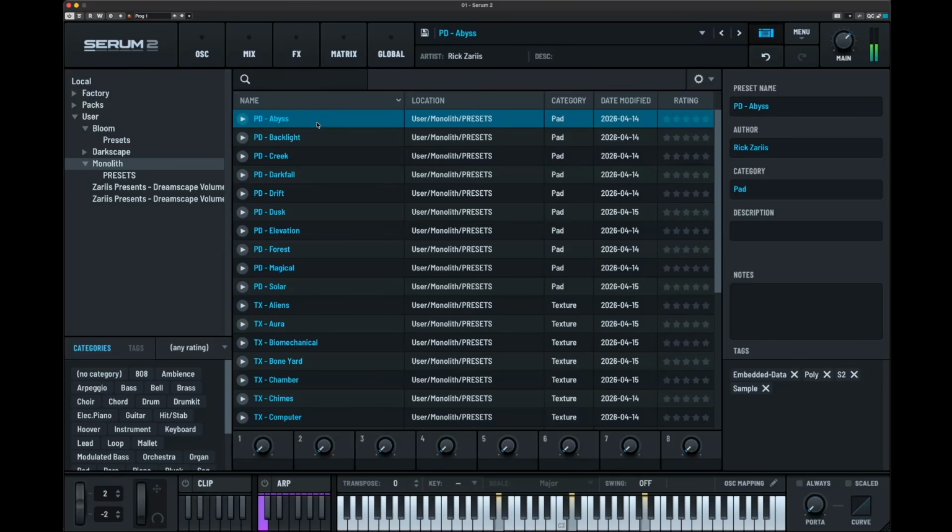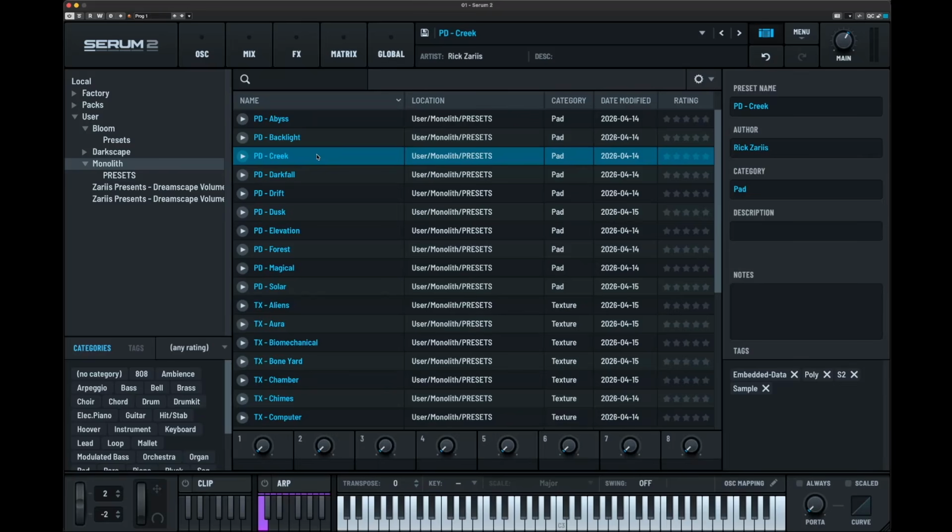not planned. So we're on Monolith now. A dark textural patch that is perfect for dark ambient moments. Tension. Creepy sounds.